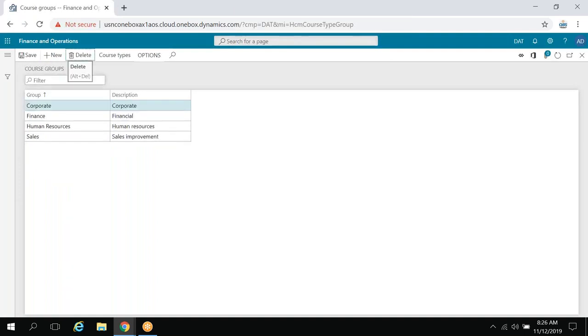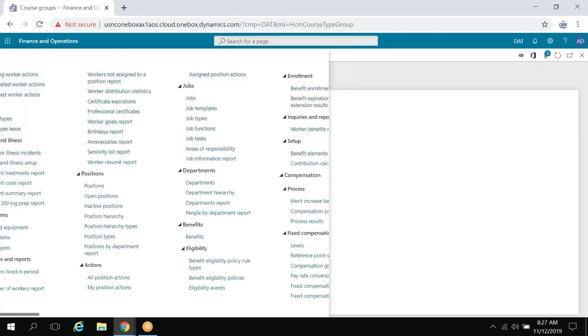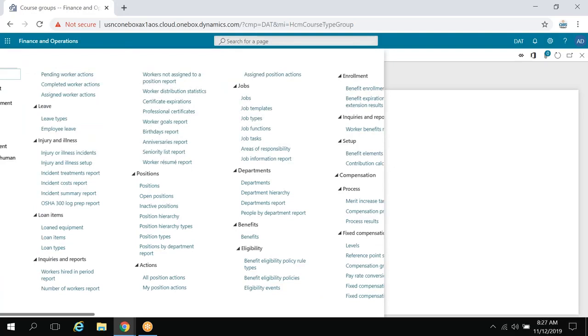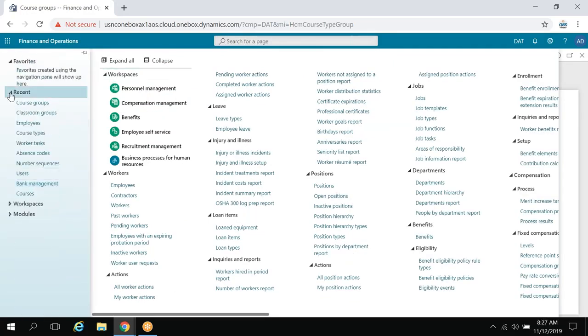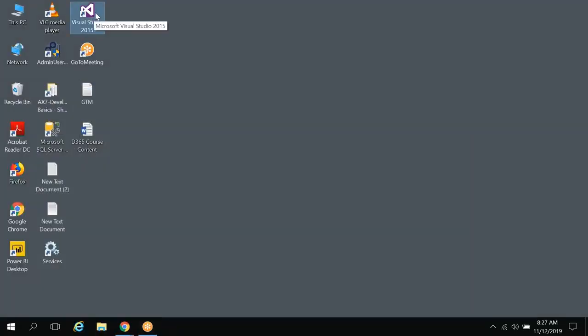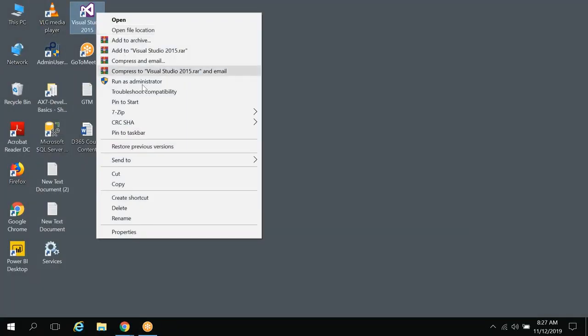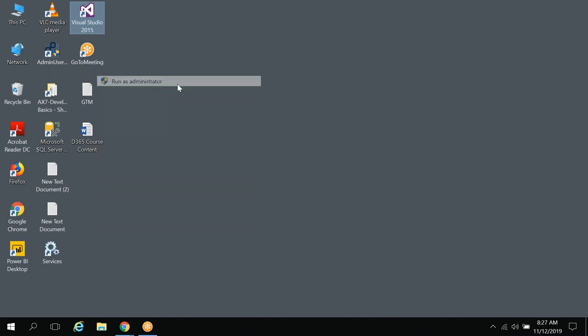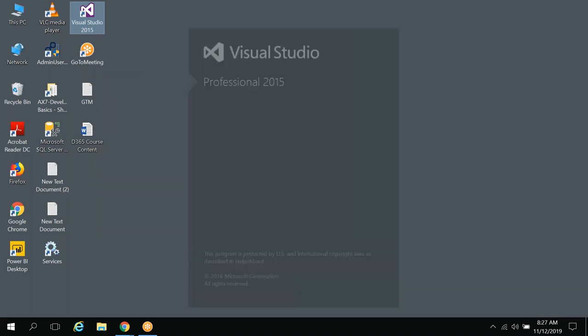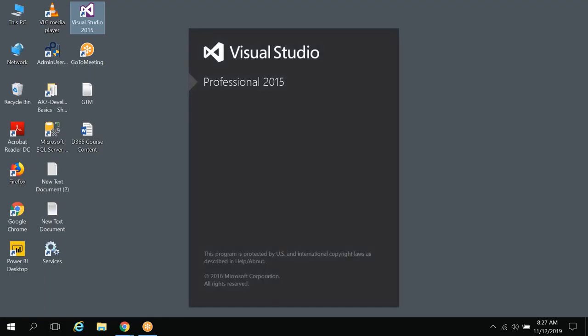So these are all the user interface of the application. Now, if you want to move to the development area, you just need to open Visual Studio. Always open Visual Studio with run as administrator. You should not open it with the plain open command. You should always run the application as administrator, then only you will be able to open the projects. You can create projects and everything in Visual Studio itself.